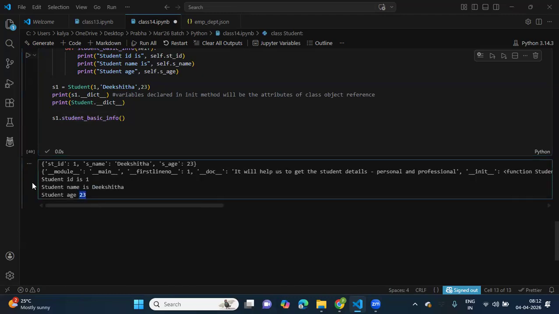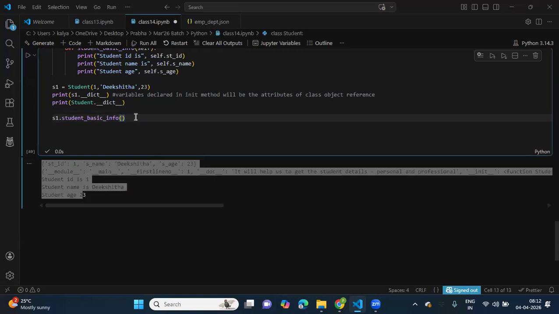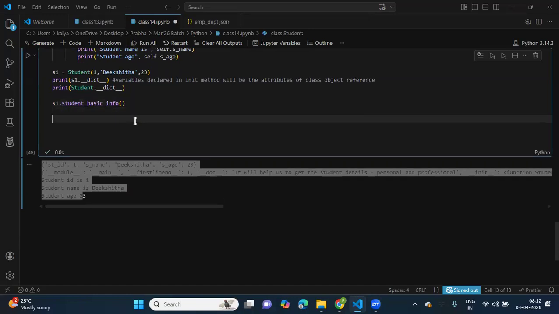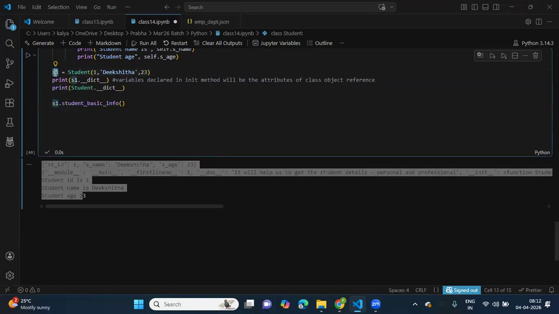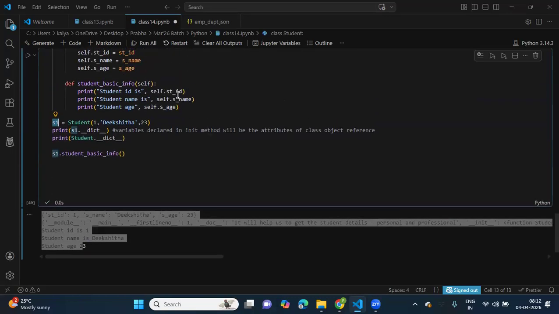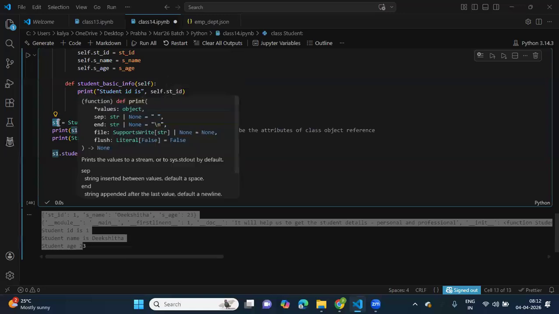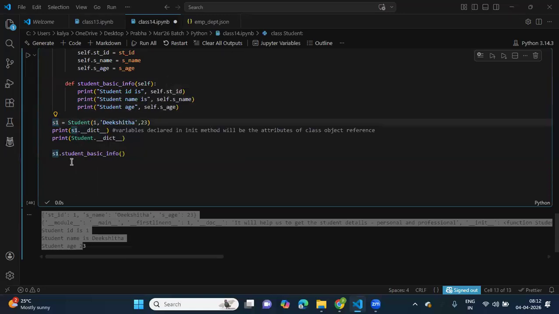See here, student ID is 1, name is Dikshita, age is 23. Right, so it is working fine. Also, maybe outside the class using the object reference S1, you don't know what is S1. It is like you are constructing a building in Hyderabad with the given plan. You are trying to get the attributes which belong to Hyderabad.